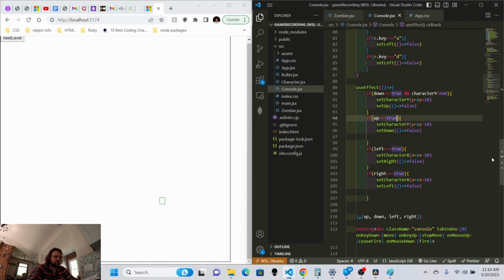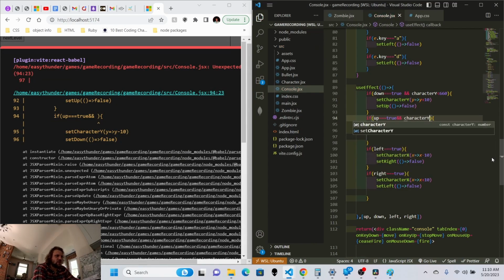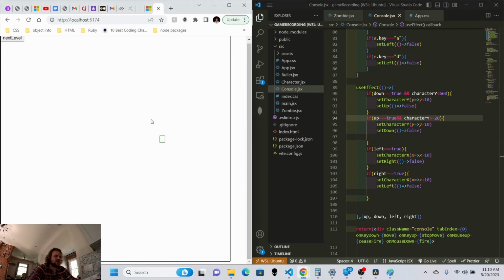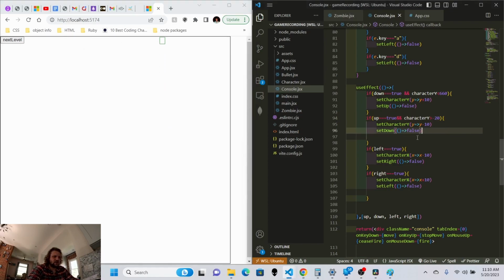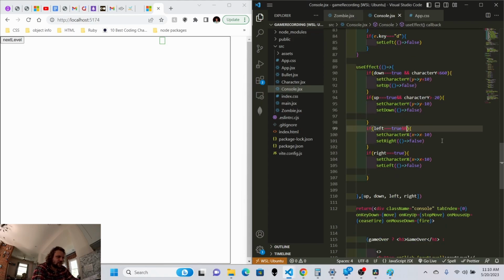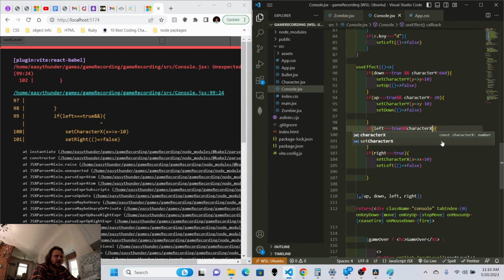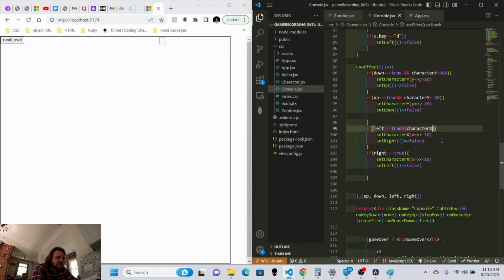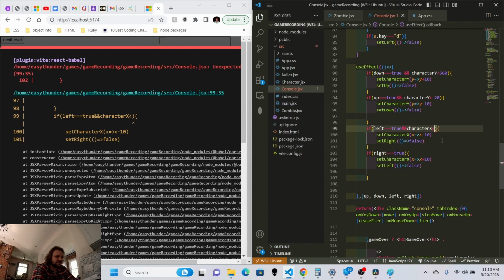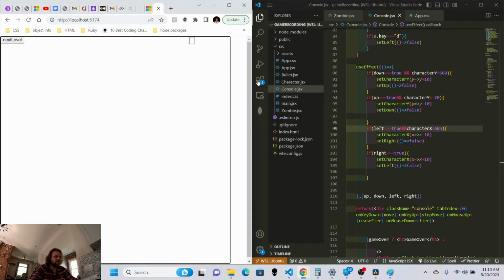Next, if up equals true, and character y is greater than negative 20. And the reason why we're going negative 20 is because we're measuring from here and then up. So there we are. And then, and character x is, let's see here, left. So we want it to be less than 685. Oh, and this is left though. So actually this needs to copy down, Control X, V. So now we can't go too far right.